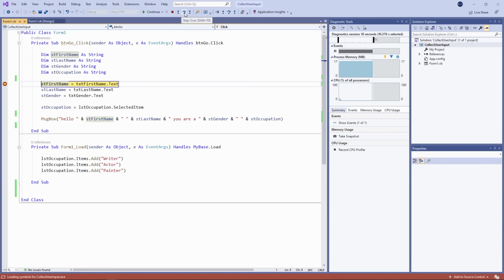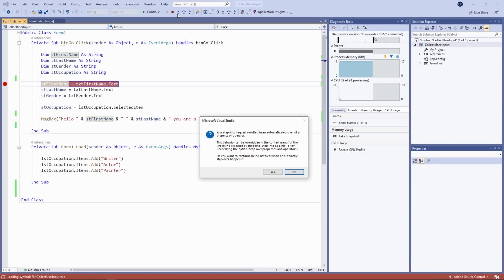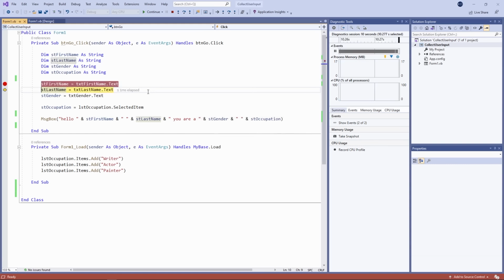The most useful one is step into. Notice I can also use the function key F8 to do the same thing. So when I click the button, I'm getting a message about how the stepping facility will behave. I'm not too worried about this for now. I'm just going to say I don't want to see these messages again. It's highlighting the line of code that it's about to execute next. And now it's about to execute this line of code. And again, it's about to execute this line of code.